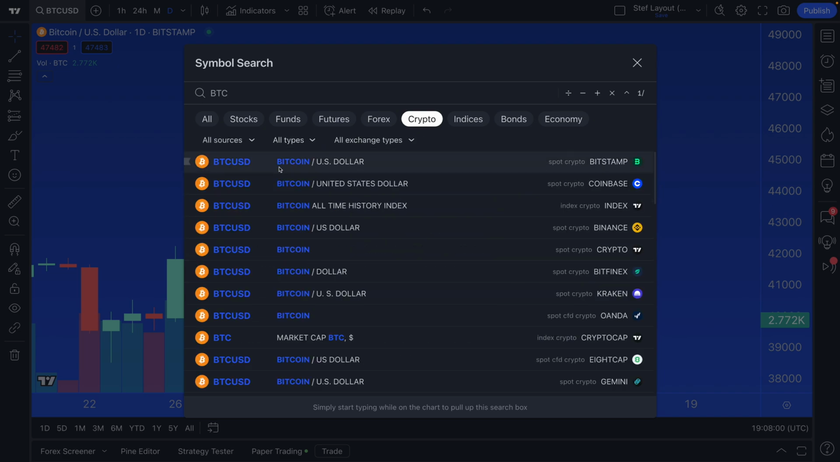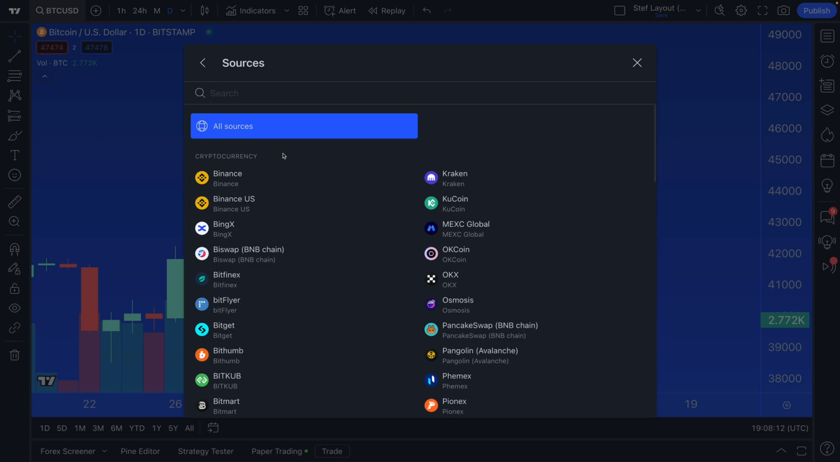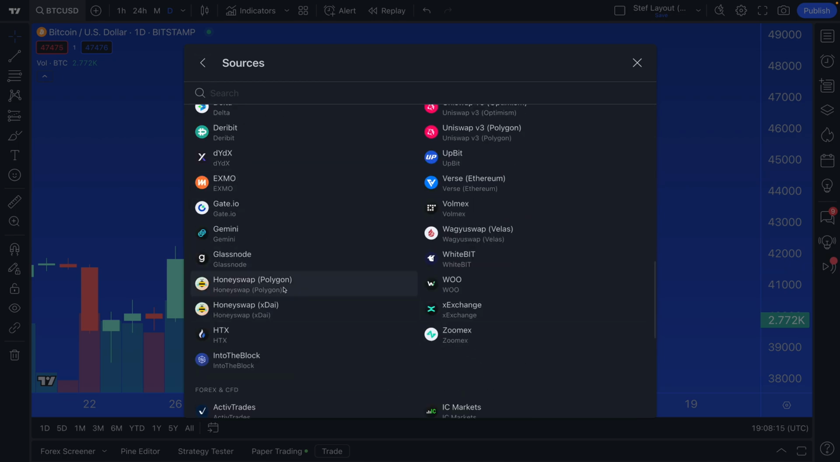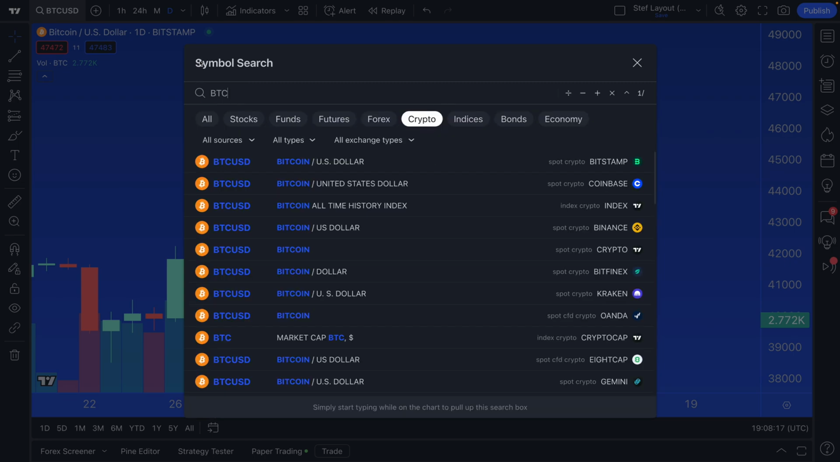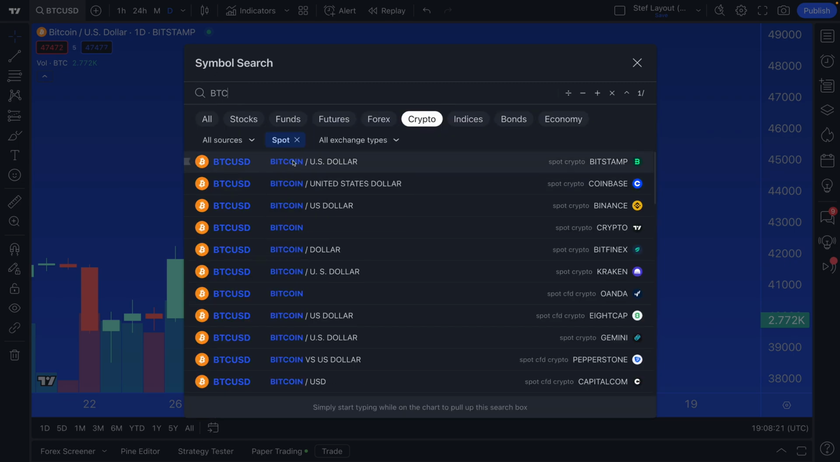Let us show you some more ways to whittle down your search, which is all types: spot, swap, futures, index, fundamental. So we have crypto selected. For the sake of this video, we have all sources still selected, which means all of these sources are being utilized into our search. And now we have all types. Are we a spot trader? Well, we should have spot, in which case we're going to get spot BTC prices.